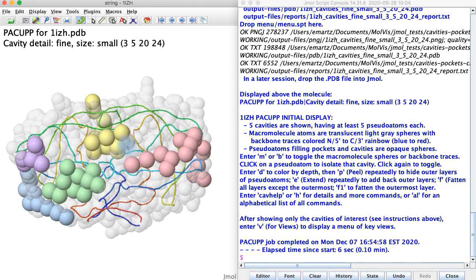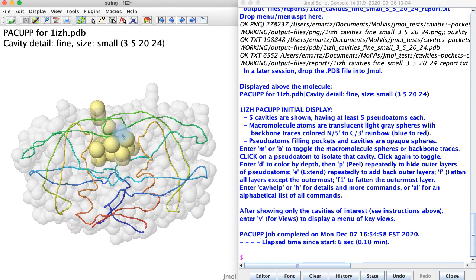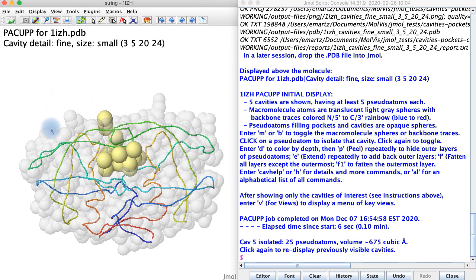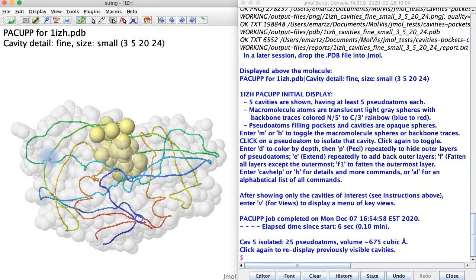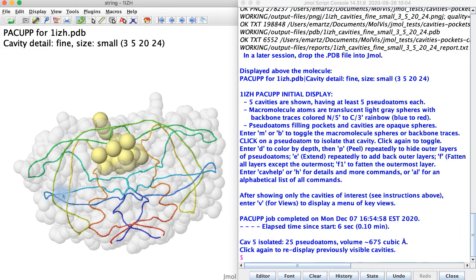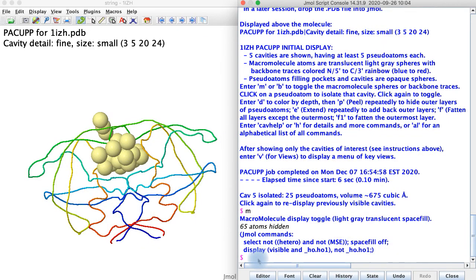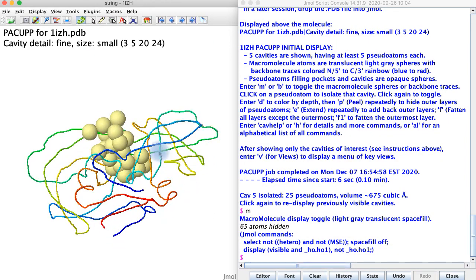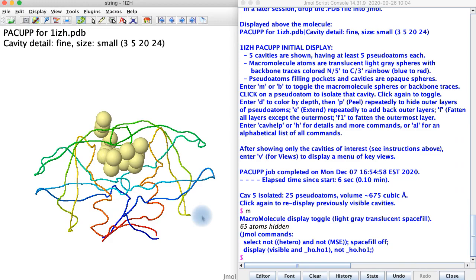So I'm going to click on that yellow cluster, and that isolates it. That's a toggle. If I click again, all the other cavities would come back. The light gray translucent atoms are the protein, and we can hide those by entering the command M for macromolecule. This is also a toggle. If we entered M again, it would come back.